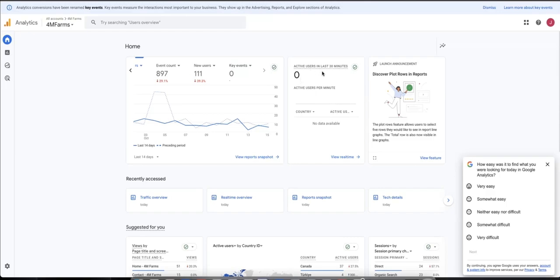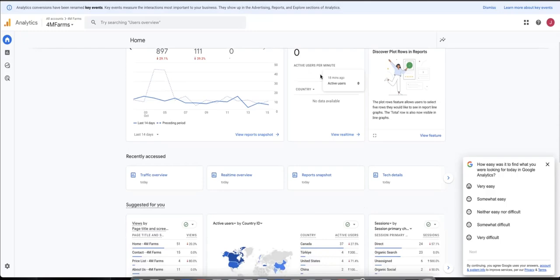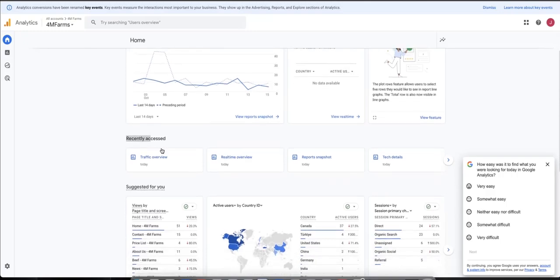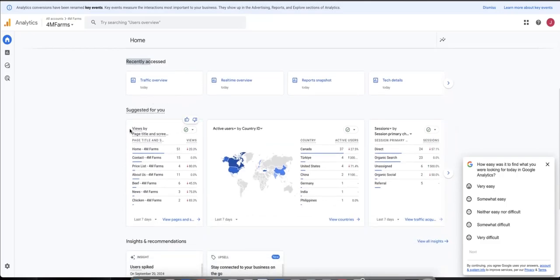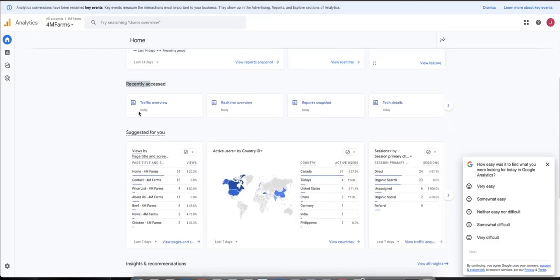Now, for active users in last 30 minutes, this is a quick view of how many people are currently active on your site. Okay. So recently accessed, this one. This is just a list of reports or sections you've opened recently, for quick reference. Okay. So yeah, it's easier to navigate from one page to another, specifically for those pages that you have just recently accessed using this section.